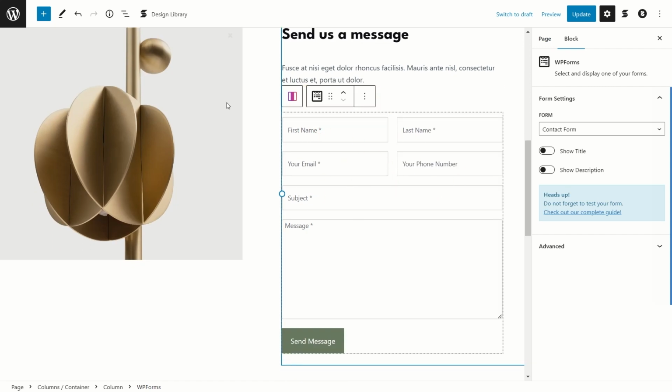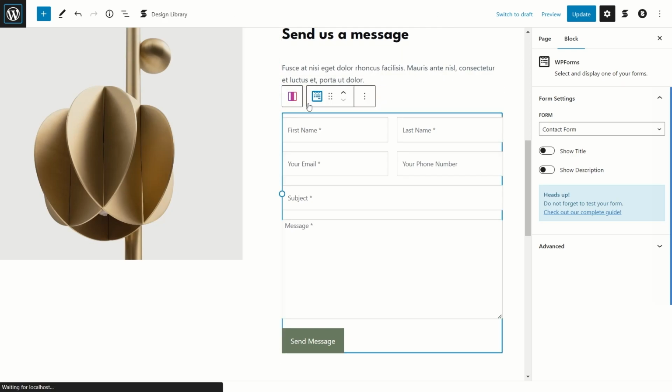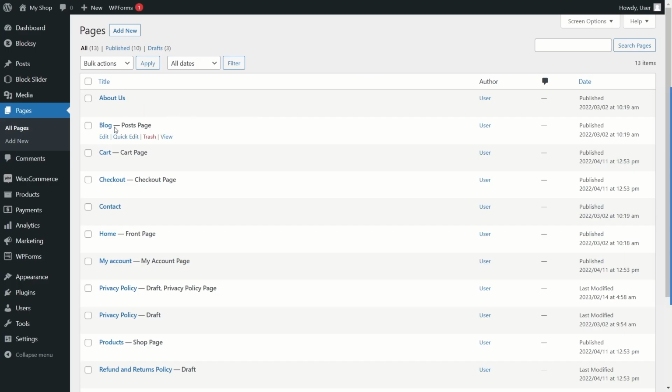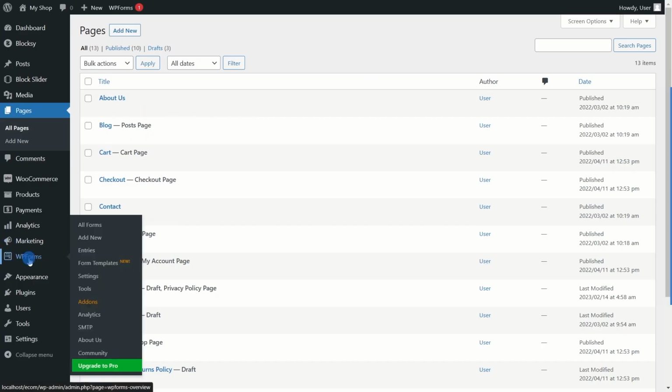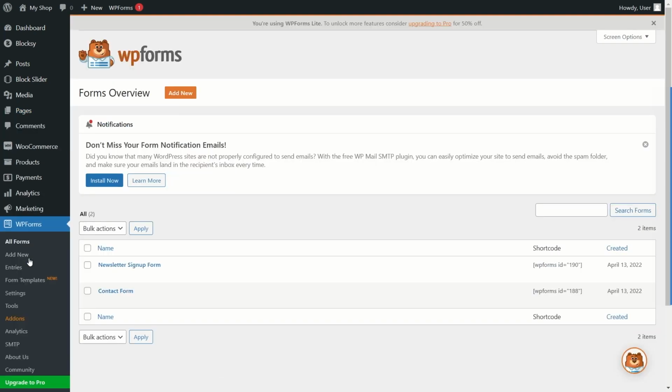Okay, so let's go back to our dashboard. From here, you can see WP Forms. So let's click on this. And here, this is the WP Forms dashboard. Here you can see a notification. Don't miss out your form notification emails. They're sending you a notification. So you can install this extension if you want, but for now I'm going to ignore this.